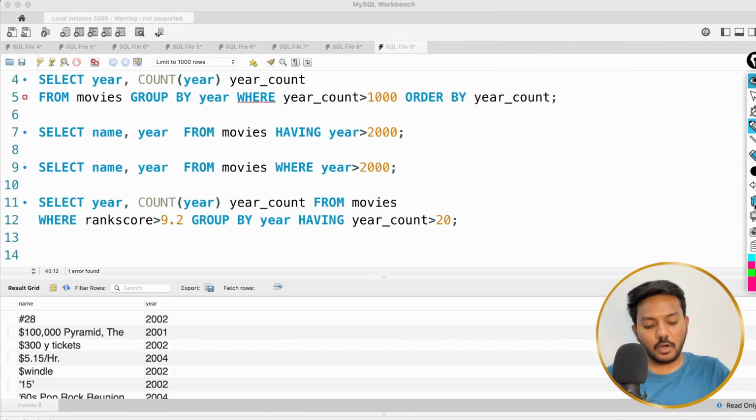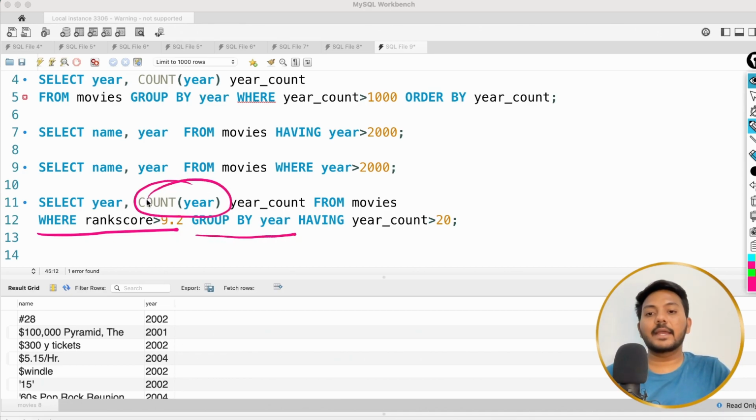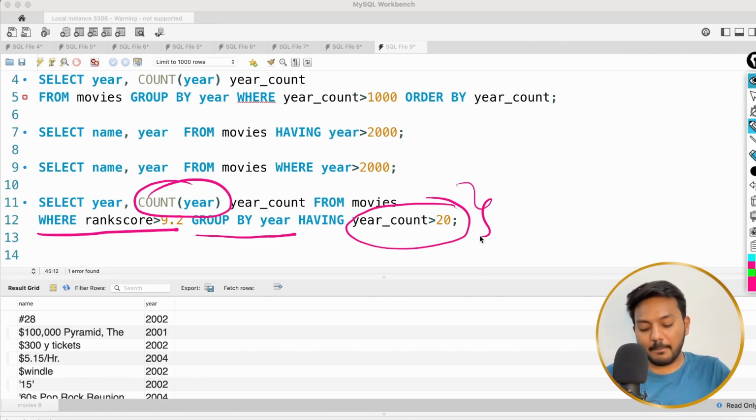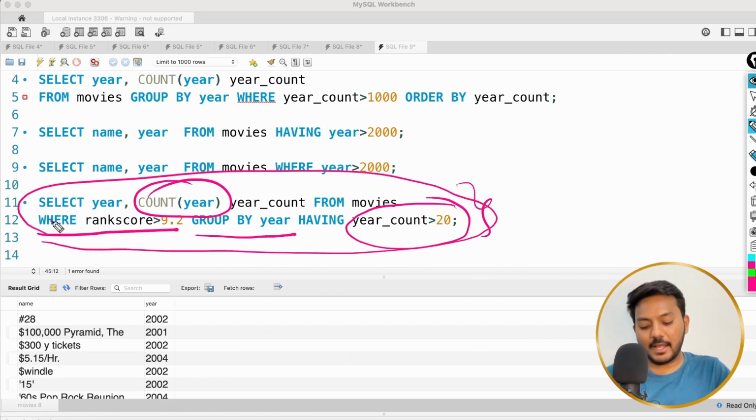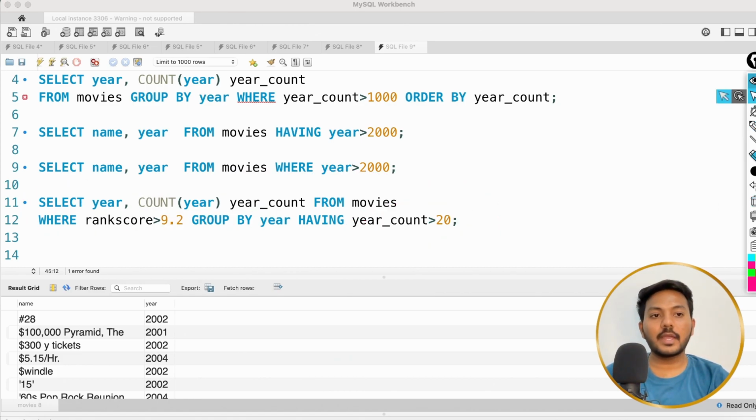Now let me repeat the order of execution again. Initially, it will do a where condition of rank score greater than 9.2, and then it will do a group by, and then it will do an aggregation function, and then on top of it, we are having a having condition. So this is the order of execution, and like this, you can mix and match where, group by, and having in this SQL query, and this will not throw any issues.